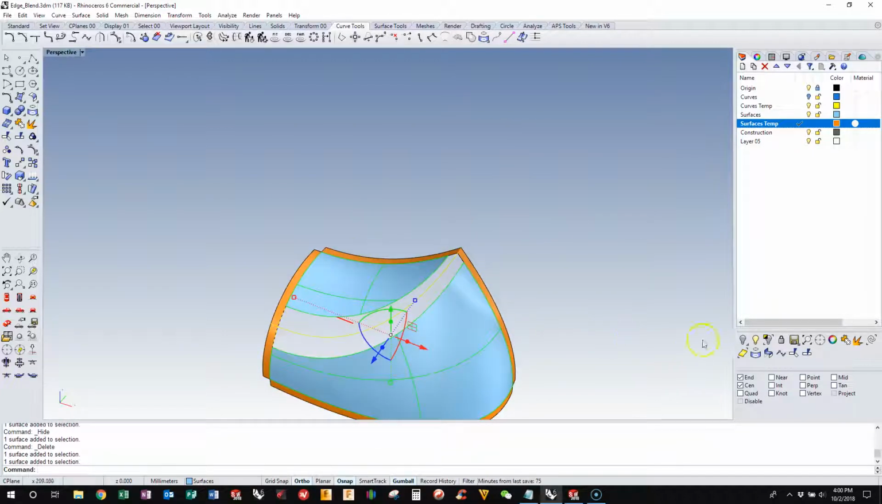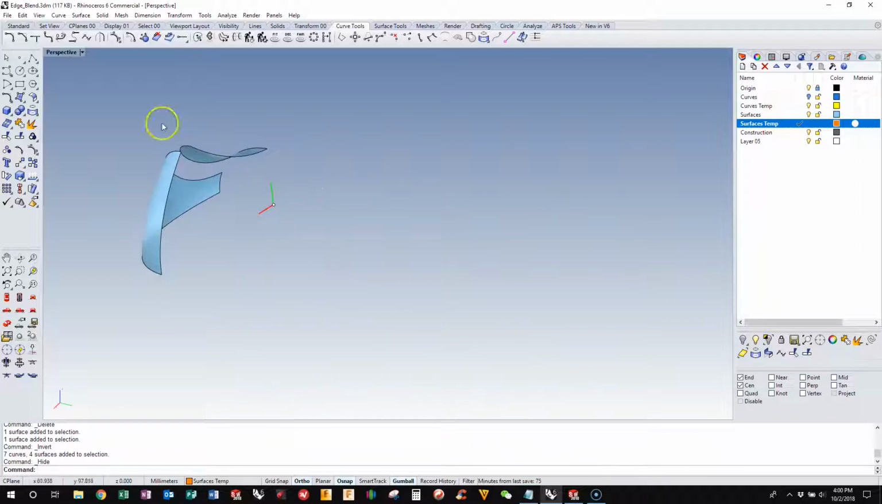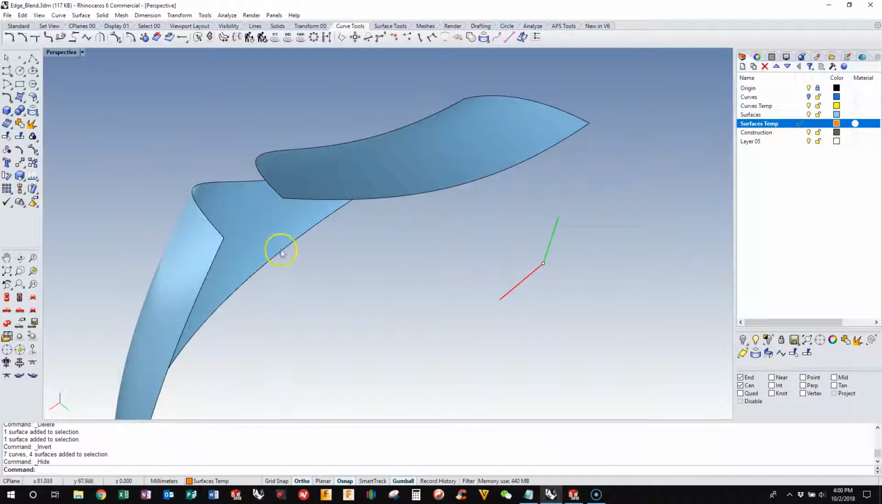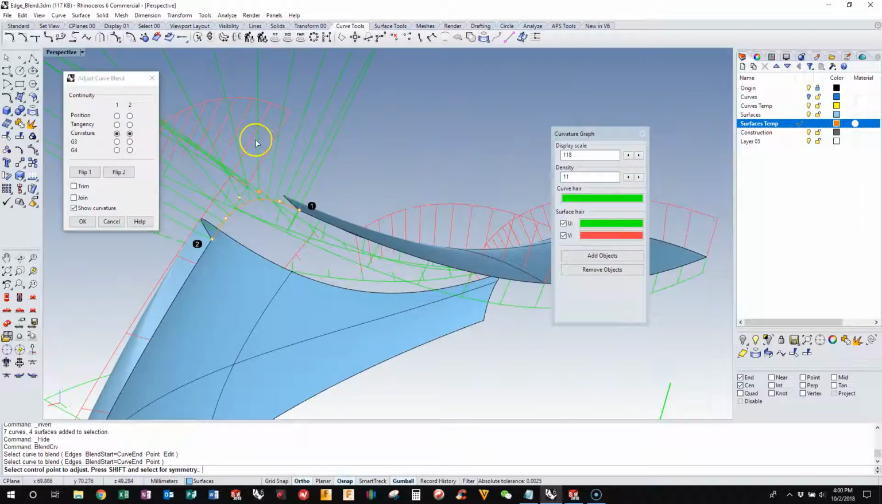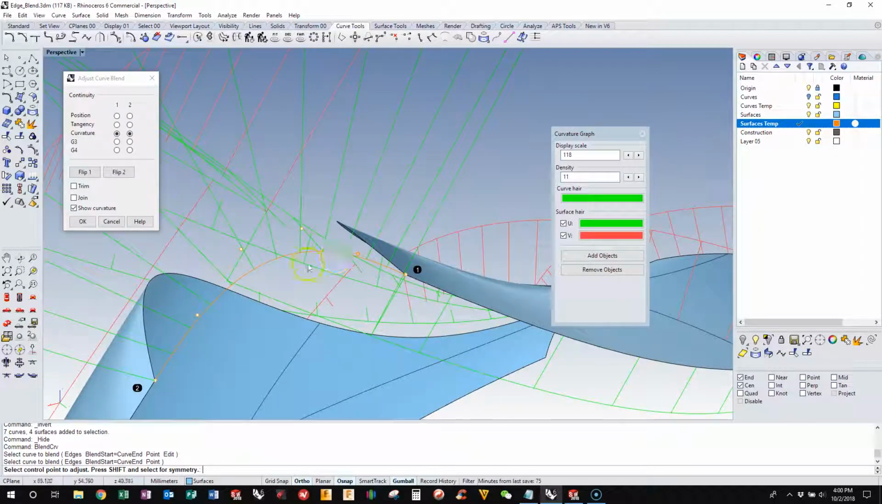Now I need a profile in between these guys, and we want to be curvature continuous, so I'm going to do a blend curve, and I'm going to use this edge and that edge, and this is a little too sharp for my liking. If you hold down shift and you select this, not this outside one, but this inside control point, it trims back symmetrically, but it also trims back both points in a certain ratio.